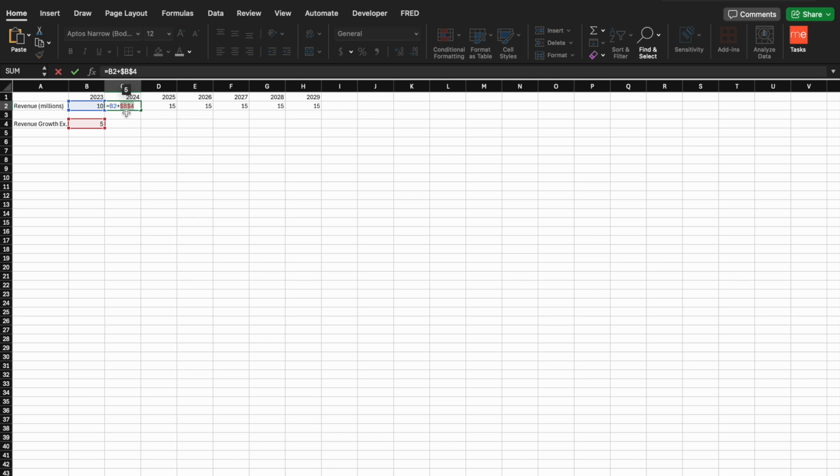Now, in our case, we want the dollar signs on the B and on the 4, so that it holds exactly on this cell. In other cases, if you hit FN and F4 again, it will switch around and give you different options, but in this case, we want this one. So I do that and hit enter. Now I'm going to grab the autofill handle and drag it over, and this is now going up correctly by 5 million each year.